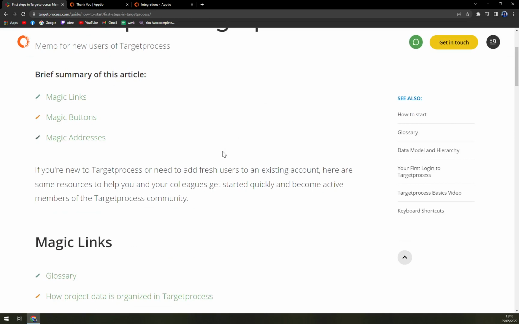If you have more questions so far about Targetprocess, please let me know in the comments and I'll try to answer them as quickly as possible. If you also have a problem logging in to the demo or asking for a demo, let me know and we'll fix it together.